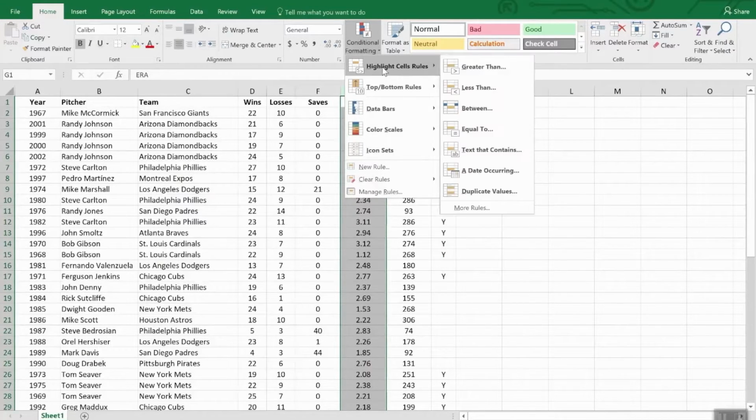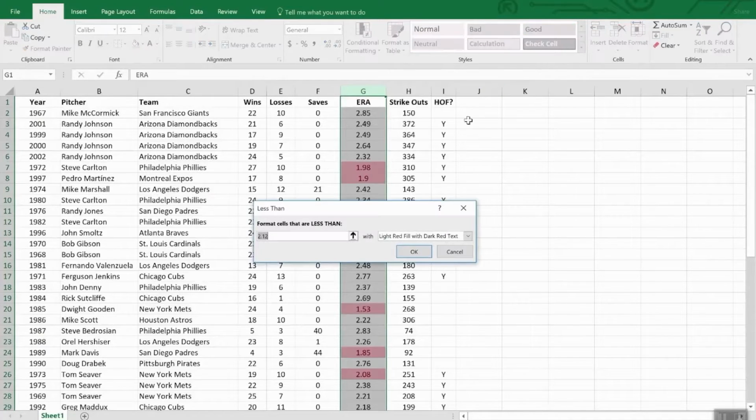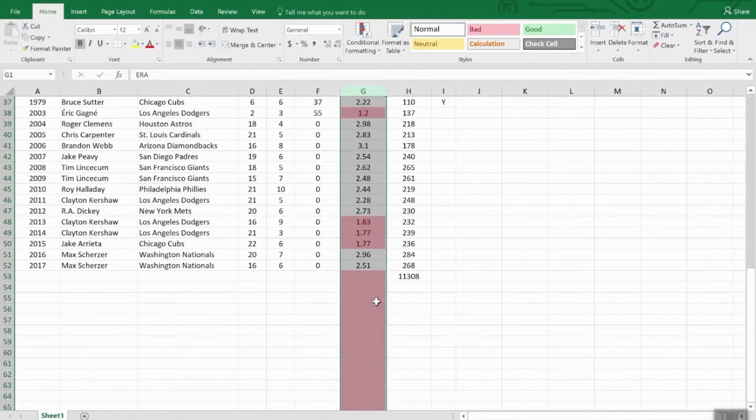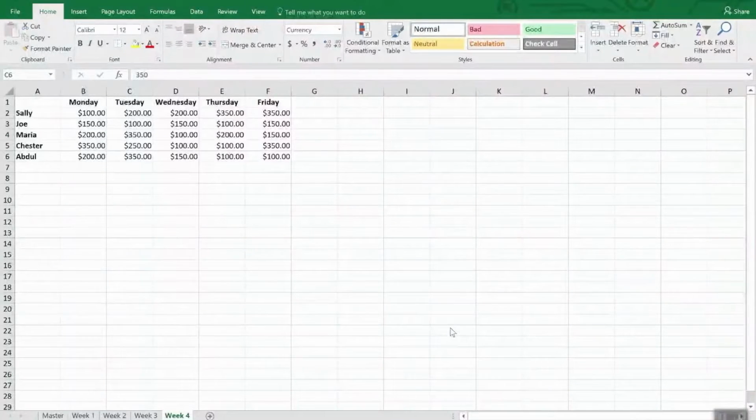For our purposes, we are going to highlight cell rules, and we're going to choose less than, and we want less than 2.00, and that will be filled with light red with dark red text. So you can see here anything lower than 2 is in red. And obviously it's all red down here because I selected the entire column. So perhaps I should have just grabbed the cells with data.